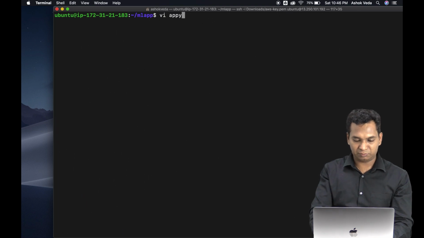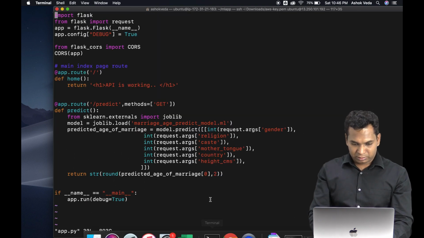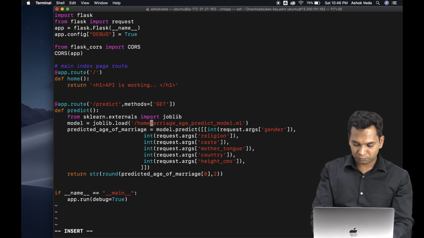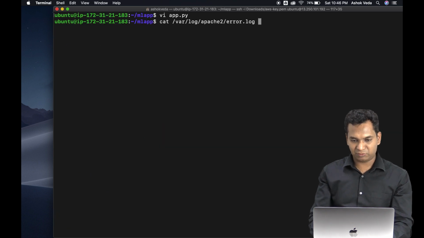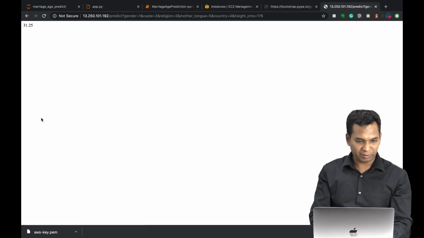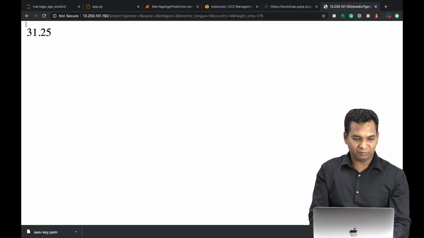Let me open up this py file. Okay, it's in the same folder, but let me just give the absolute path just in case. Okay, home, Ubuntu, Ubuntu, and then this ML app. Okay, restart the server one more time, and let's go back and refresh. Okay, great. So we got some prediction. So whoever is going to get married in 31.25 years age. That's fantastic.